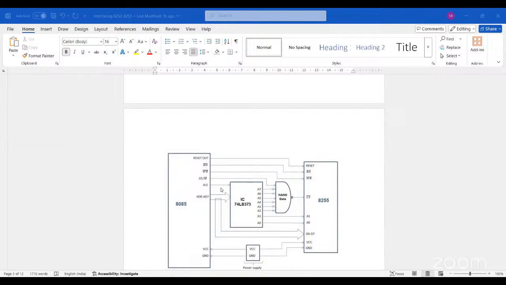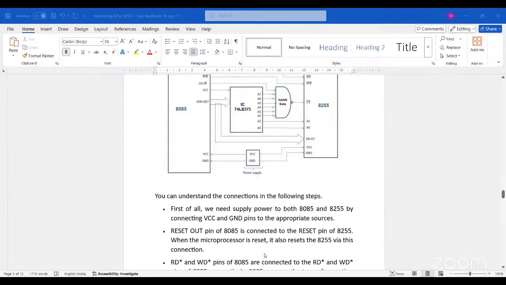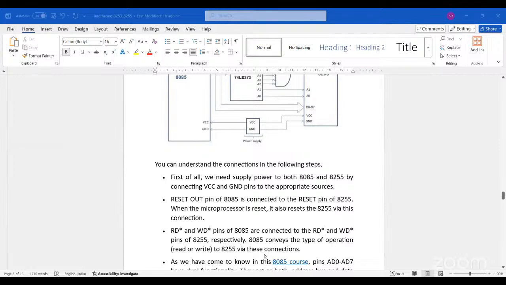ALE is the address latch enable signal, used to demultiplex the lower address and data bus. Then the data bus is directly connected to this, and some of the address lines are connected to the NAND gate here, and then it will be connected to pin number 20, the chip select signal. Then VCC and ground, as usual, will be connected. We can understand the connections in the following steps.